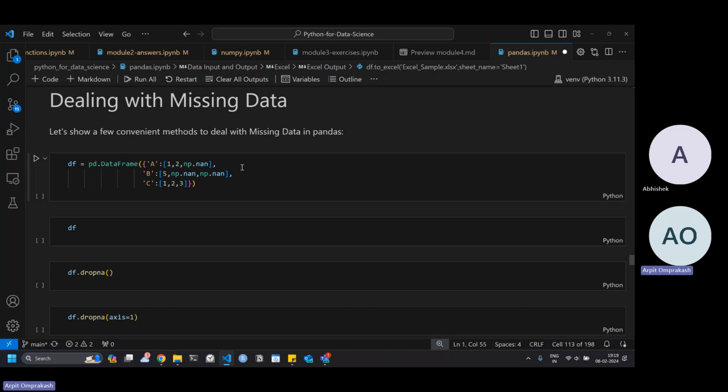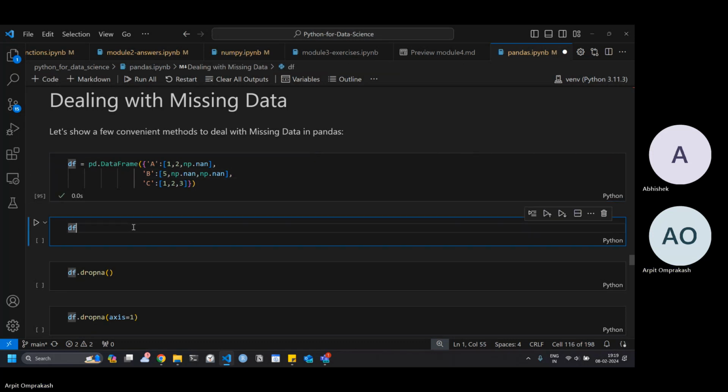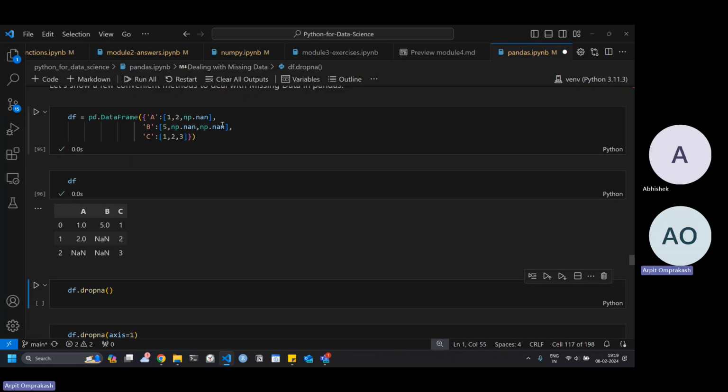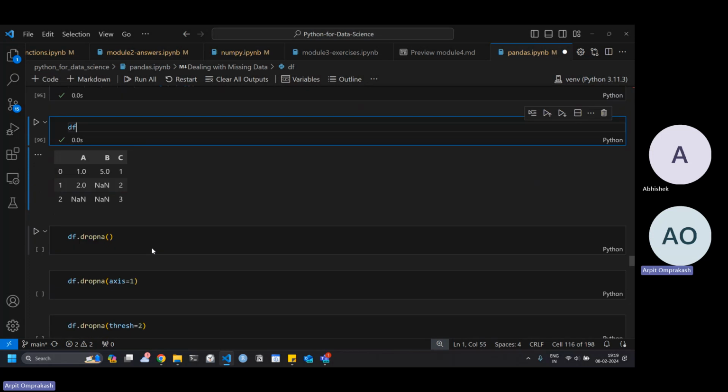So first, we'll take a look at this. Let's say we have a data frame here that we create. It's basically A, B, C, the three columns. I'm using a dictionary to create a data frame. In each column, I have three different values in the rows. A has the values 1, 2, NaN, B has the values 5, NaN, NaN, and C has the values 1, 2, 3. Okay, so this is how the data frame looks.